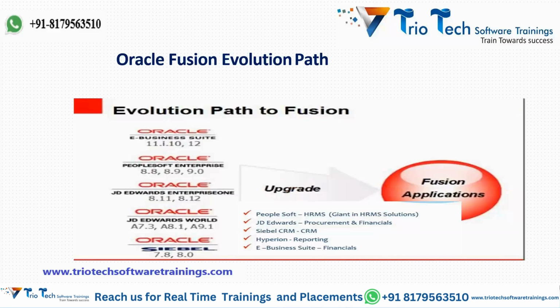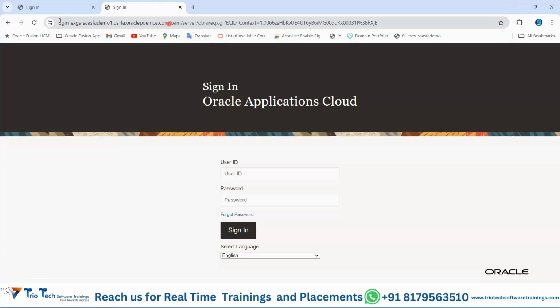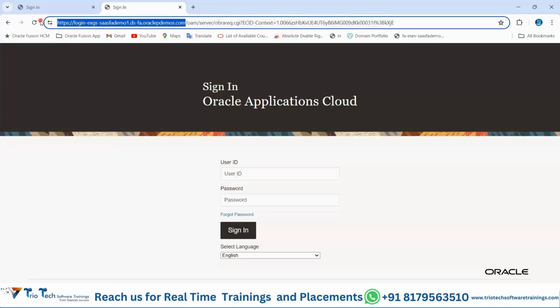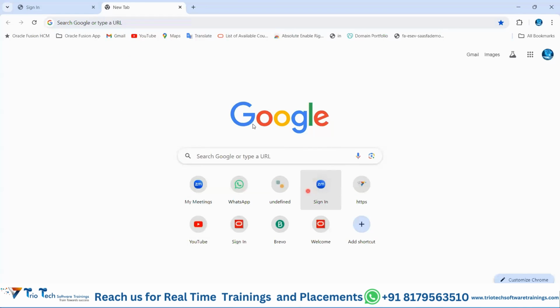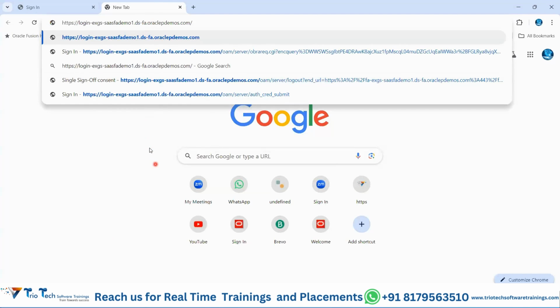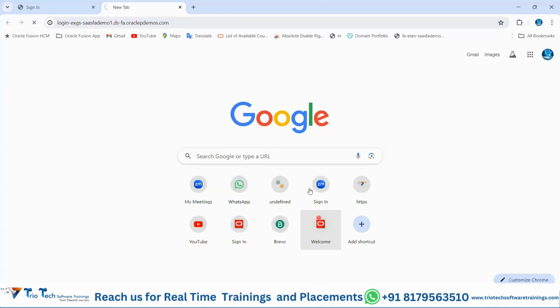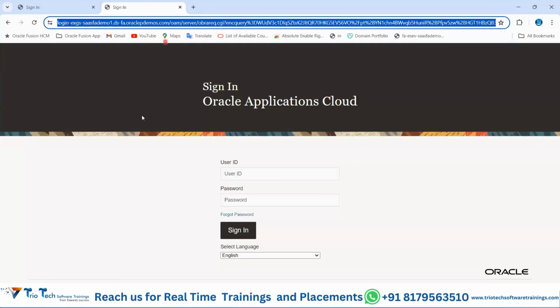Oracle Fusion application is purely offered on cloud-based technology. It means it comes just in the form of this URL. This is the application. Fusion application is this one. If I go to any internet search engine, Google, Firefox, Explorer, anything, and pass the URL, see, HTTPS login, and if I search, I can enter into the Fusion application. Now see, sign in Oracle Applications Cloud. Did I install these applications anywhere on my laptop or desktop or PC? No. That is what cloud-based technology means.